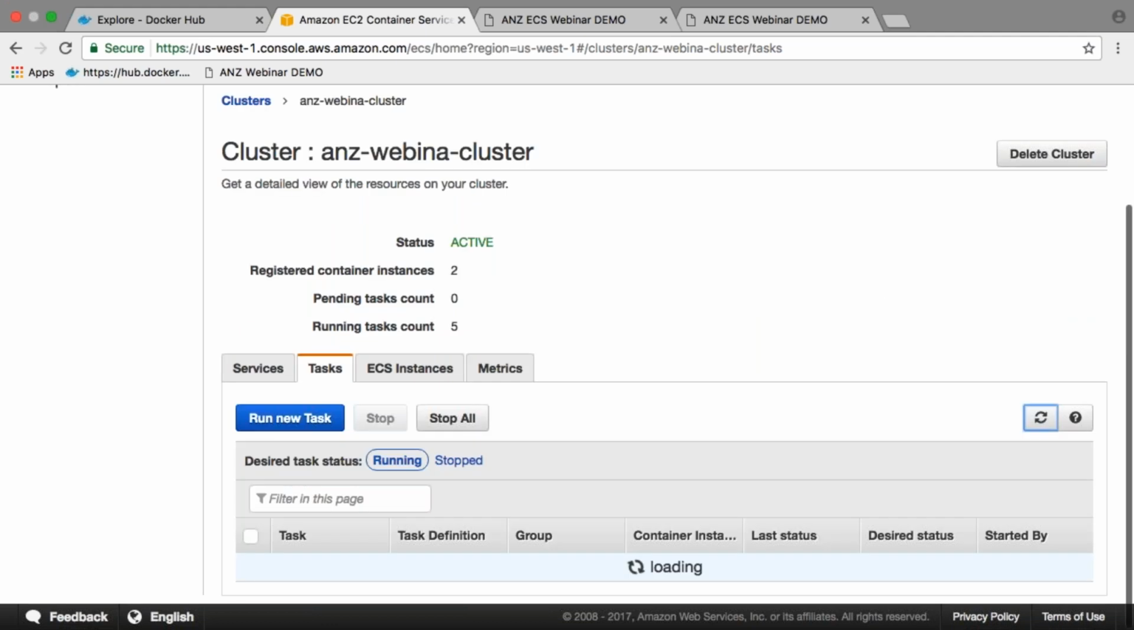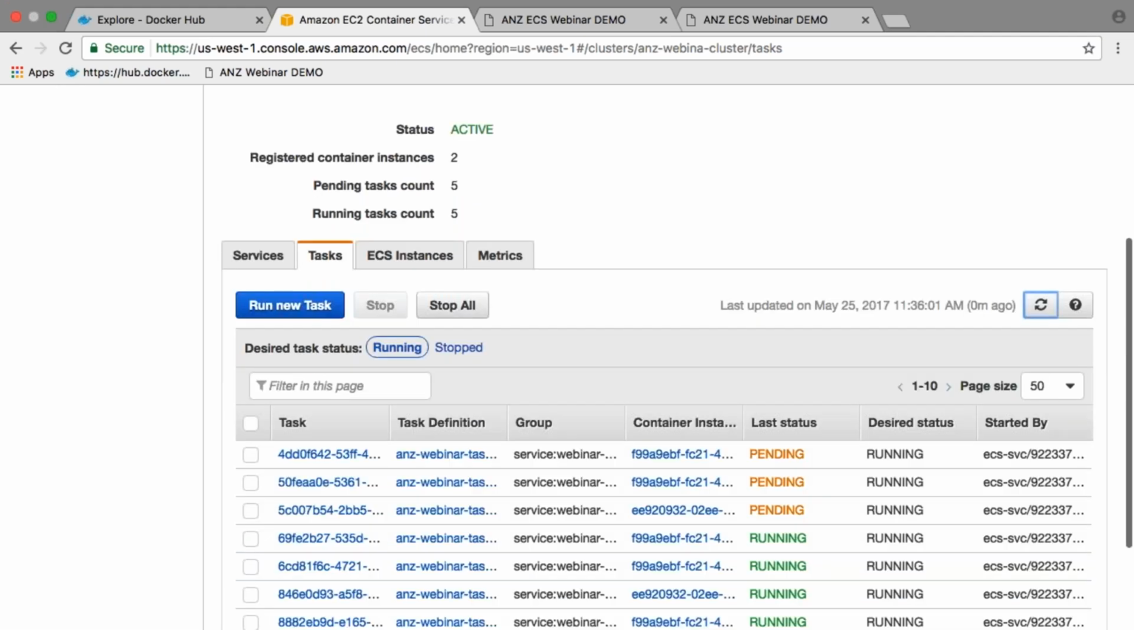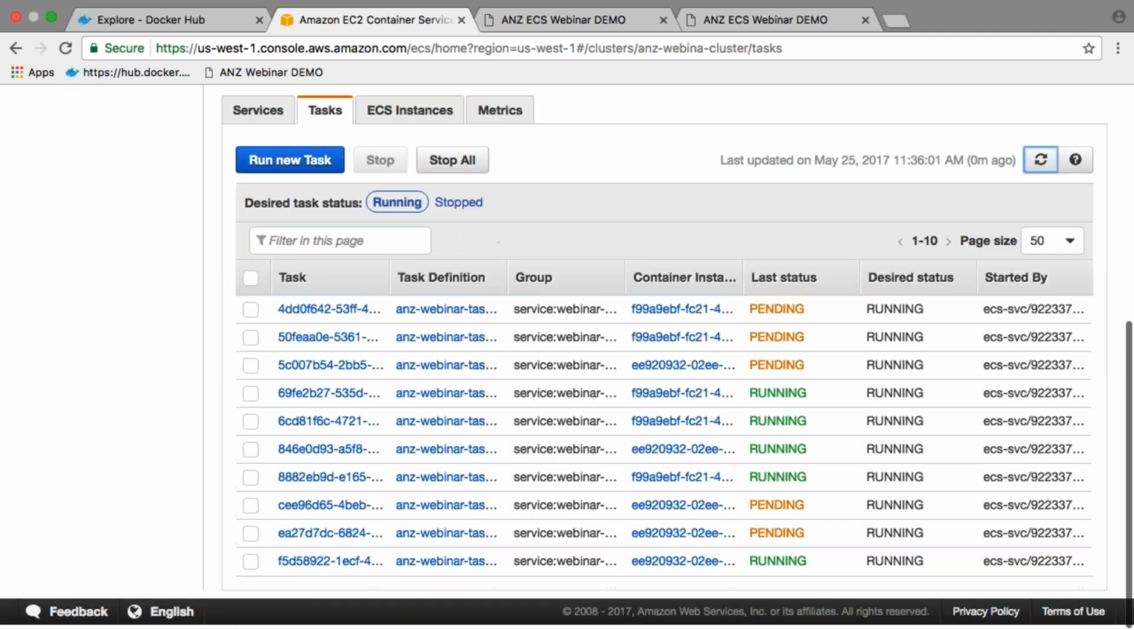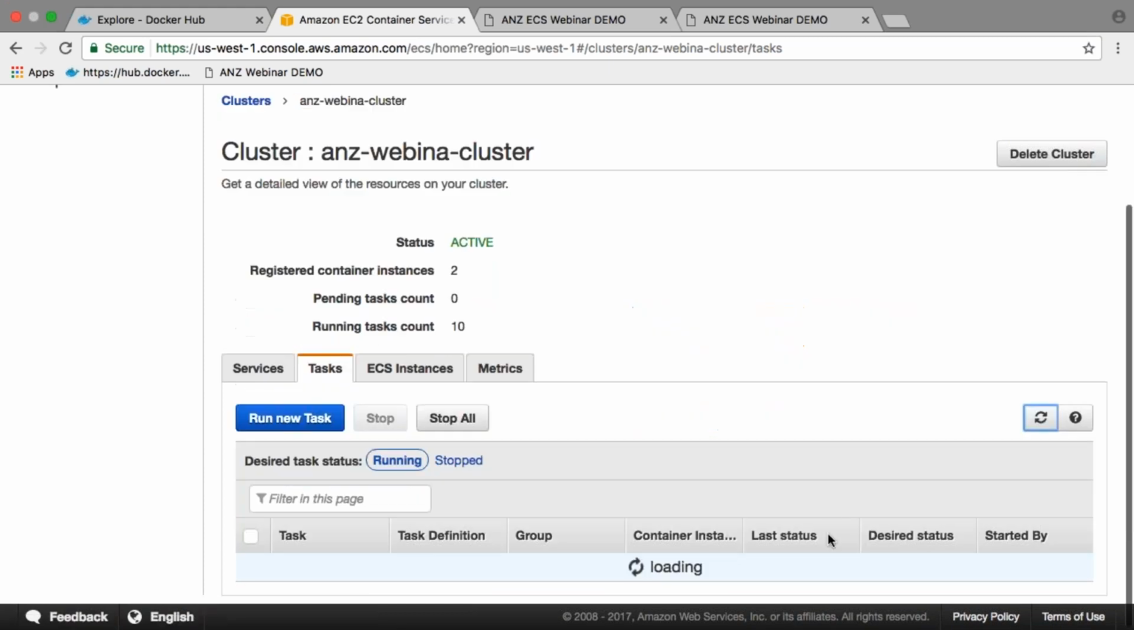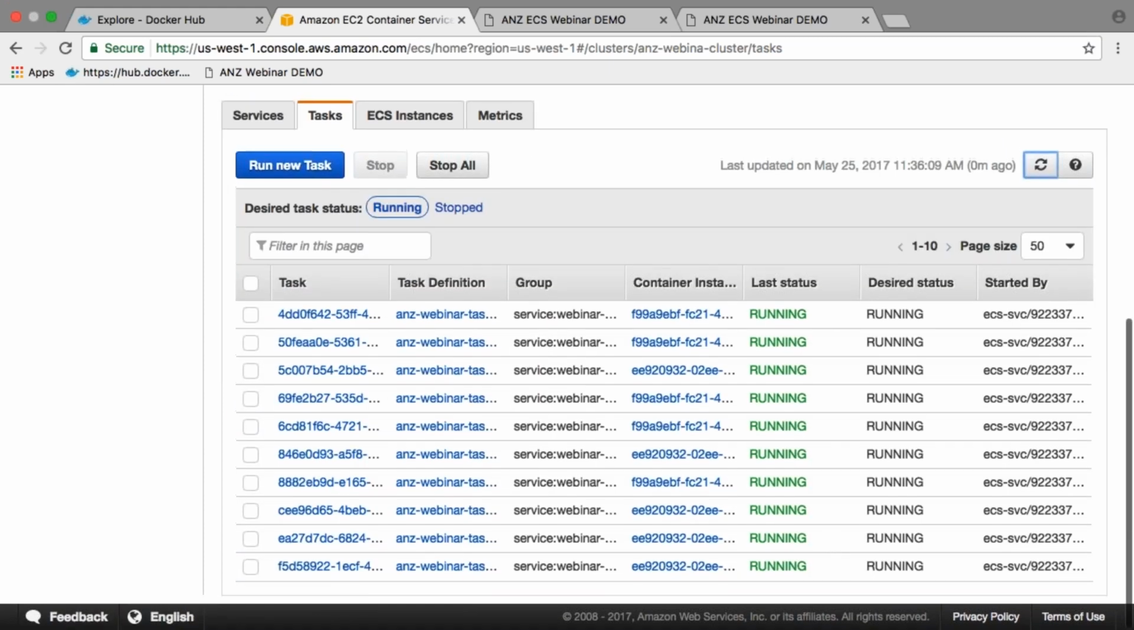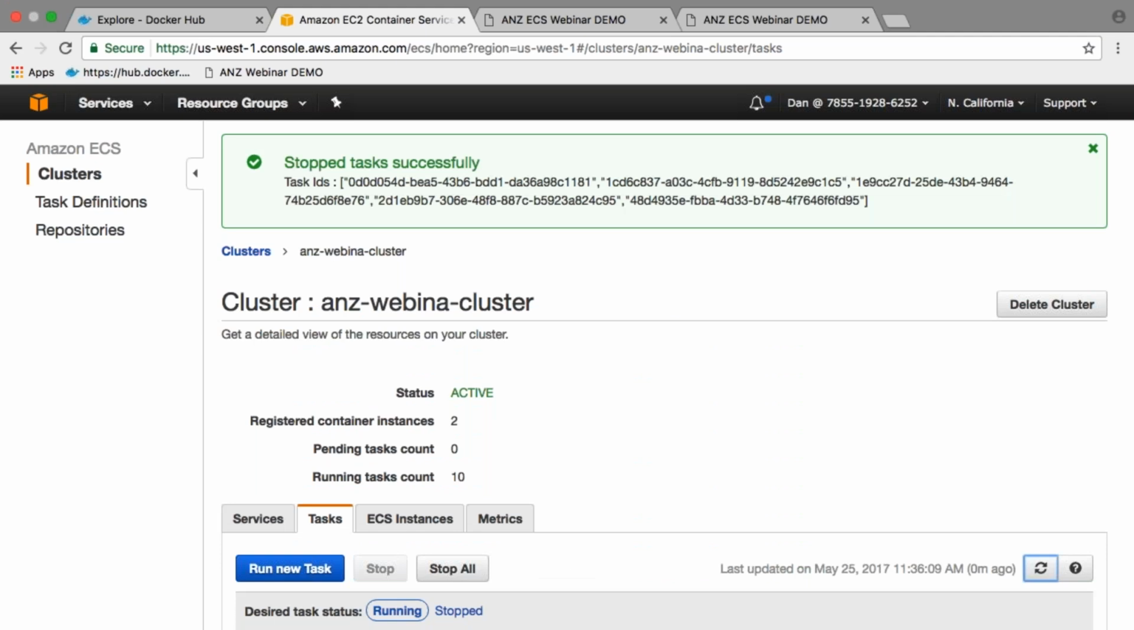Any minute now. And there we go. So it's gone back to 10 of those tasks running, and they should start within seconds again. So that's good. So I've had a look at the tasks. We've had a look at services and the difference between those.